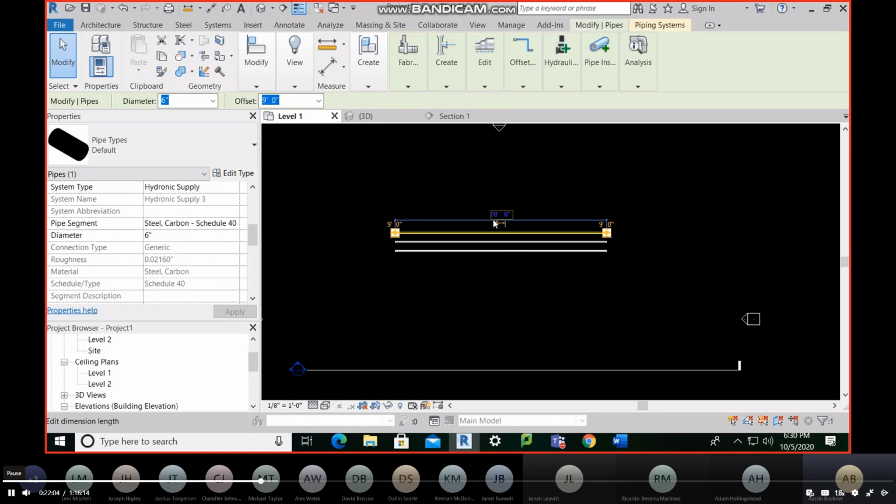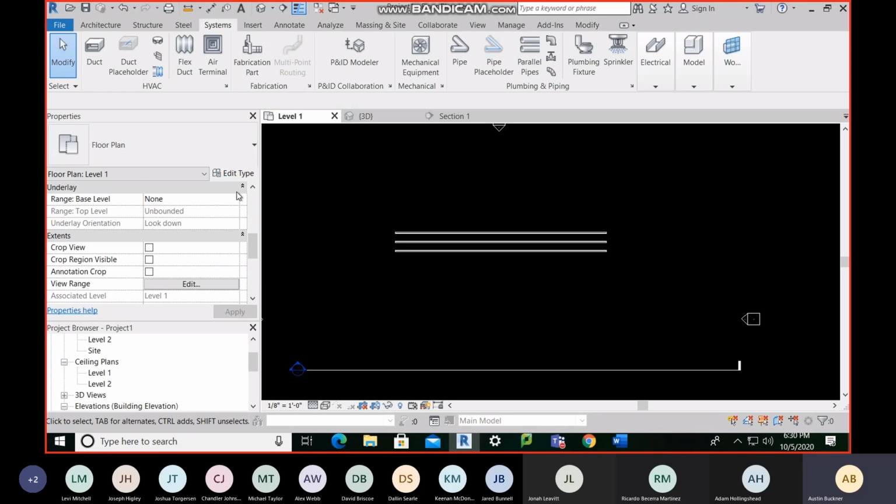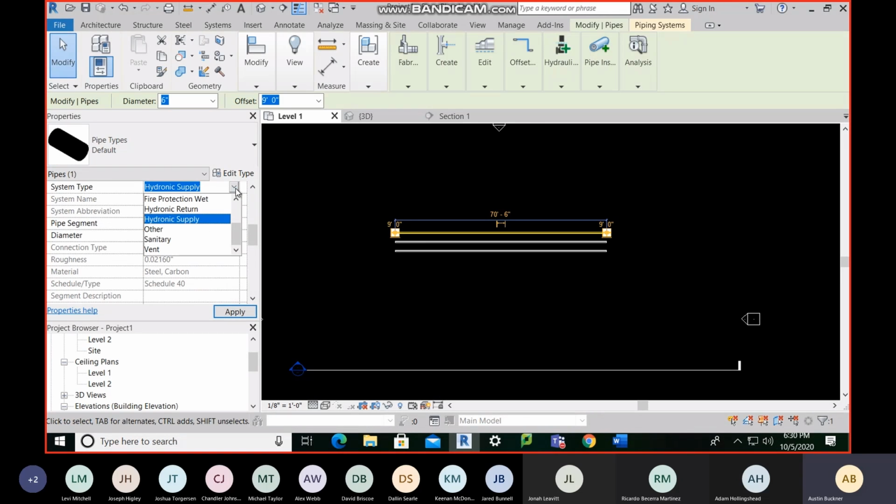So right now I'm just going to click on one, okay? I'm going to click on one pipe, and if you notice over here in the properties, it gives us a default pipe, and there are some systems that are already in place. This one's calling it out as a hydronic supply, okay? But we have domestic cold and domestic hot water already in place. The thing is, I want to teach you guys how to create your own systems and not use what is already given to you.